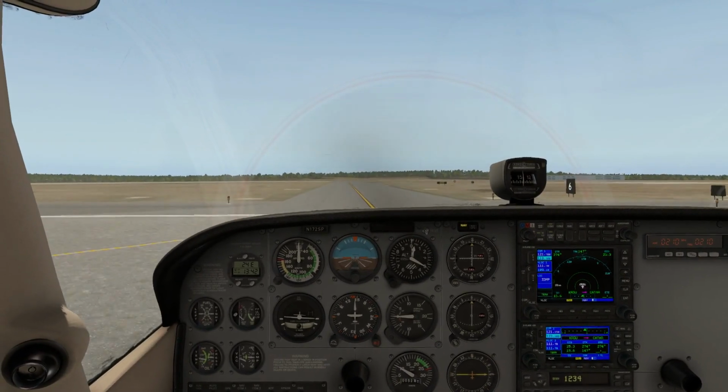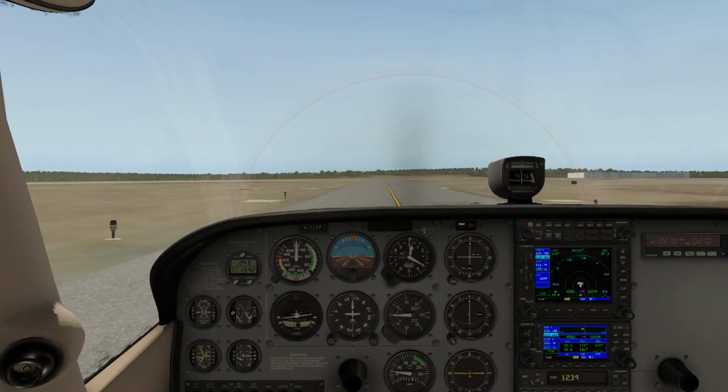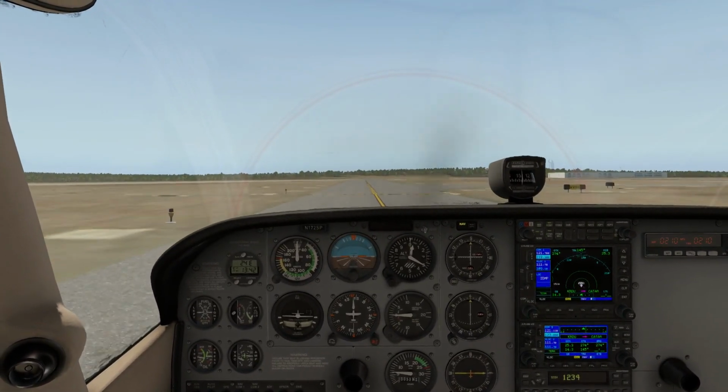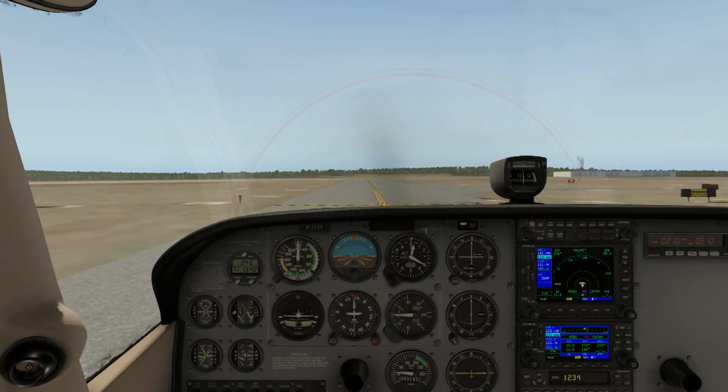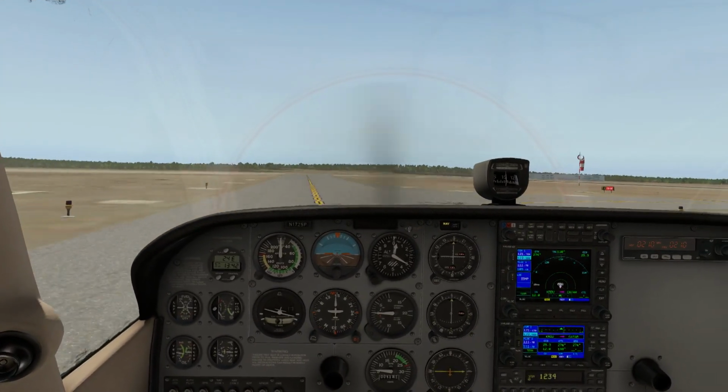Bel Air 7 Whiskey Alpha, clear to cross runway 14, contact tower on 119.3. Enjoy your morning. Going to 119.3. Bel Air 7 Whiskey Alpha, good day.